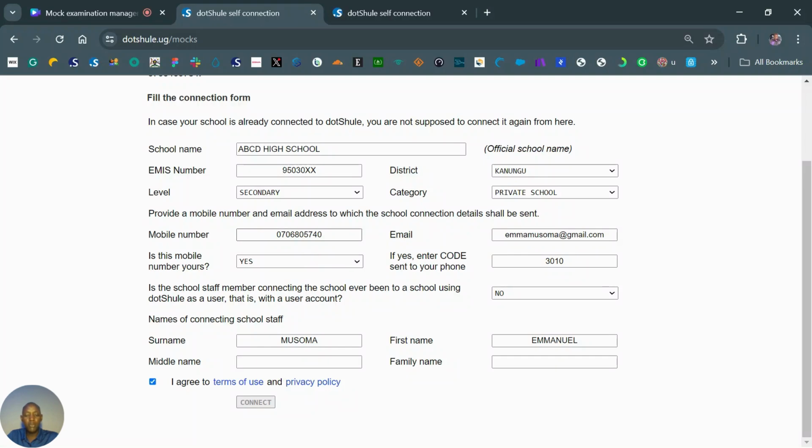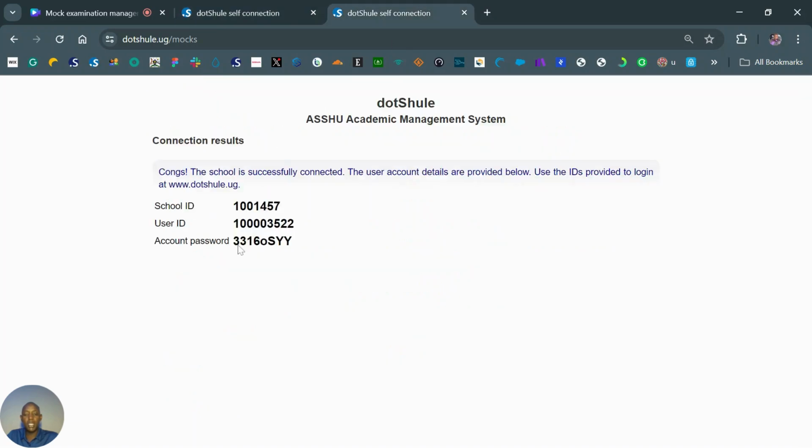You make sure that you have access to this phone because you receive a message containing this code which you provide, and then you provide all these details. If you are not a user of dotShule, you just tag no and you enter the details. But if you're a user in another school, you tag yes and you provide those details. Then you click the terms of use and then you click connect. Upon clicking that, you'll be able to get the details of your school. As you can see, these are the ones we shall use to log in.